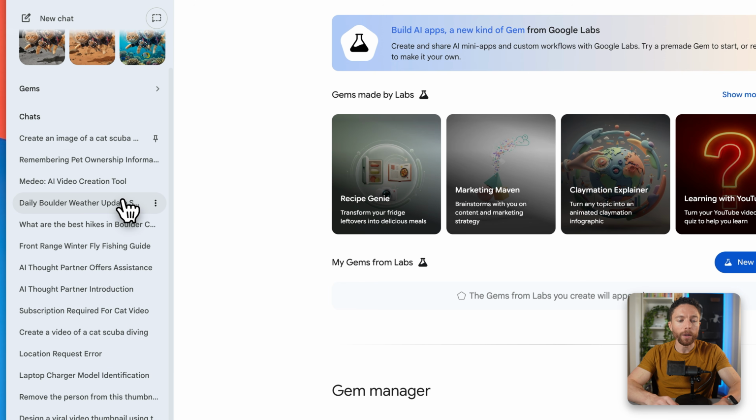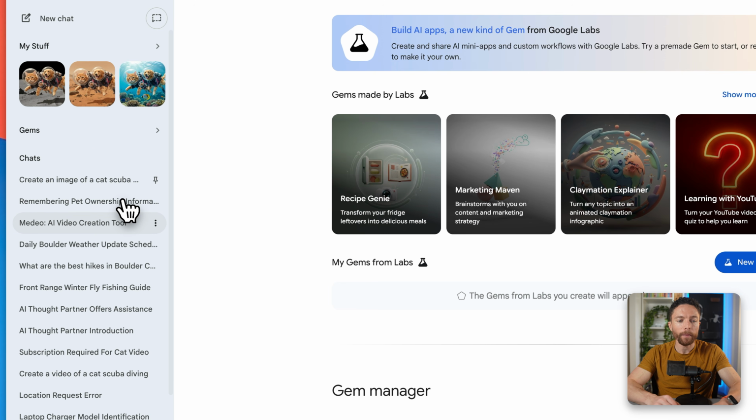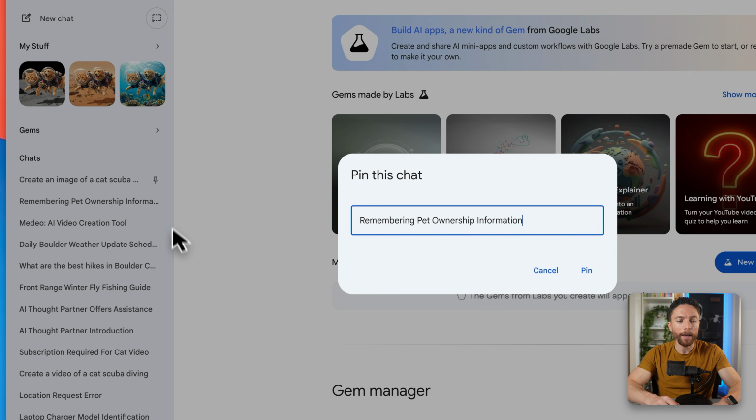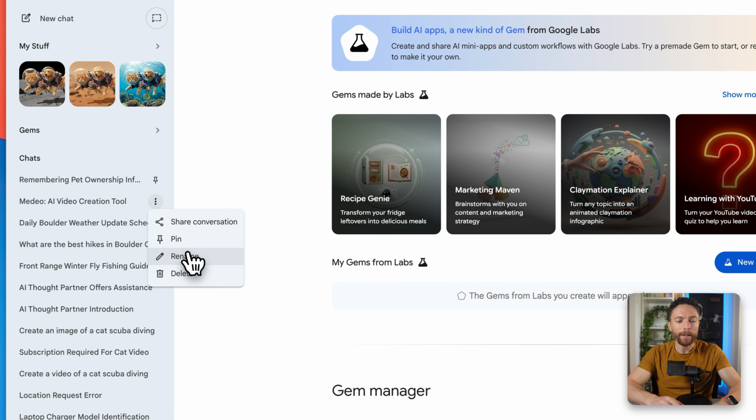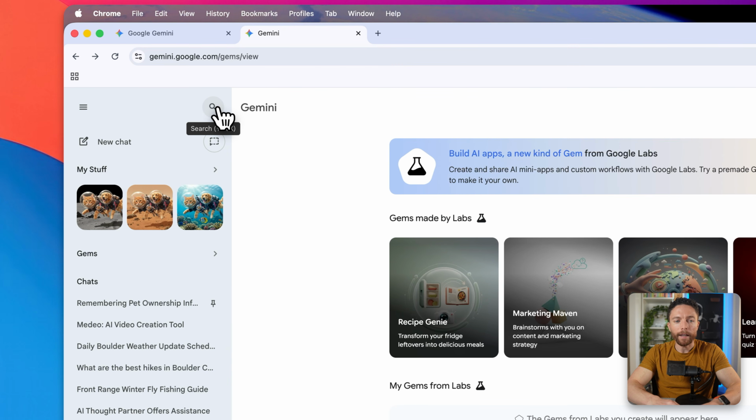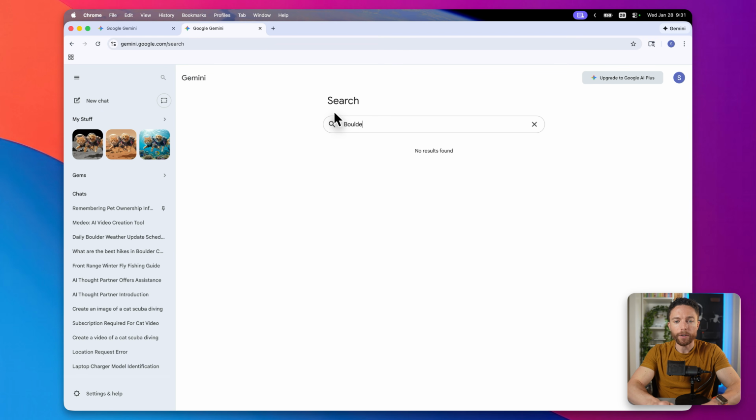And then you'll see all of your chats right here from your past history. For any of them, you can click on these 3 dots and pin them up here at the top, or you can click on those 3 dots and unpin them. You can also rename any chats, delete chats, or share any conversations. And then finally, up here is a search tool, so you can actually search your chats.